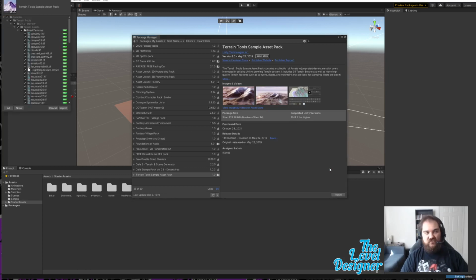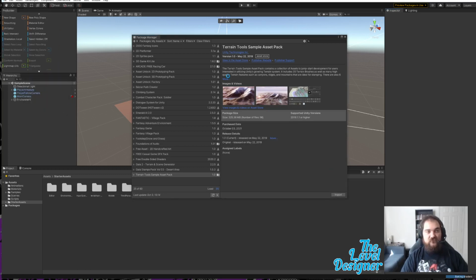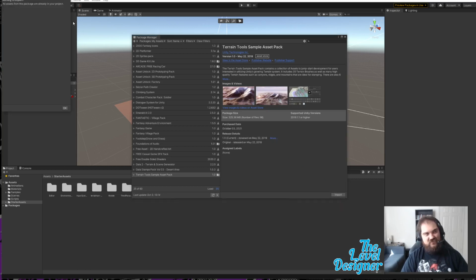And this should get us a good start on the terrain tools, and should give us a good amount of brushes and all that, I believe. I thought I imported it, but the import button is still there. No, it's good. Okay.